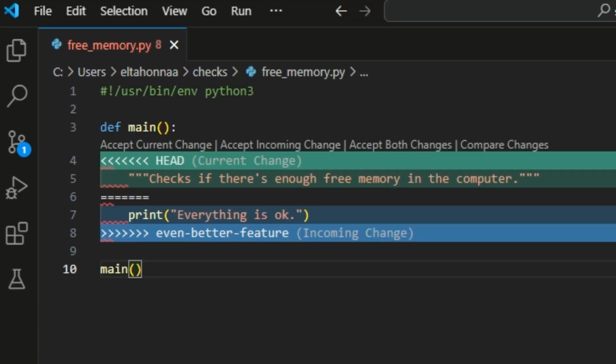Thankfully, Git has added some information to our files to tell us which parts of the code are conflicting. The unmerged content of the file at HEAD, and remember, in this case HEAD points to master, is the docstring stating what the main function should do. The unmerged content of the file in the even better feature branch is the call to the print function. It's up to us to decide which one to keep or if we should change the contents of the file altogether. In this case, we'll keep both statements and delete the merge markers.